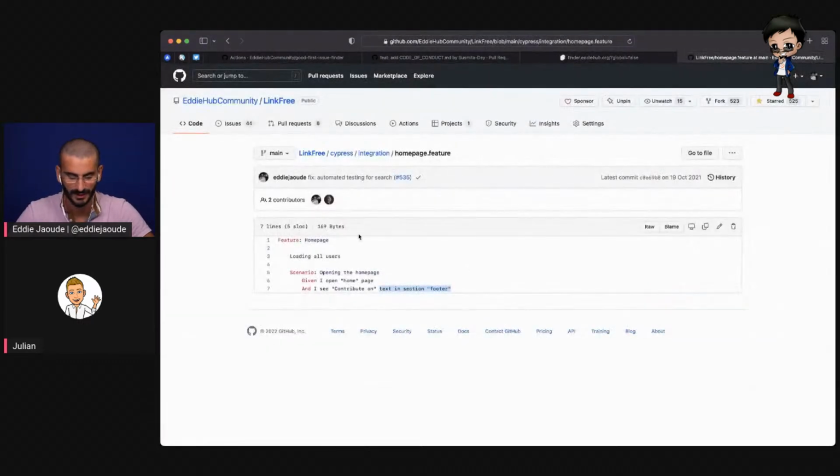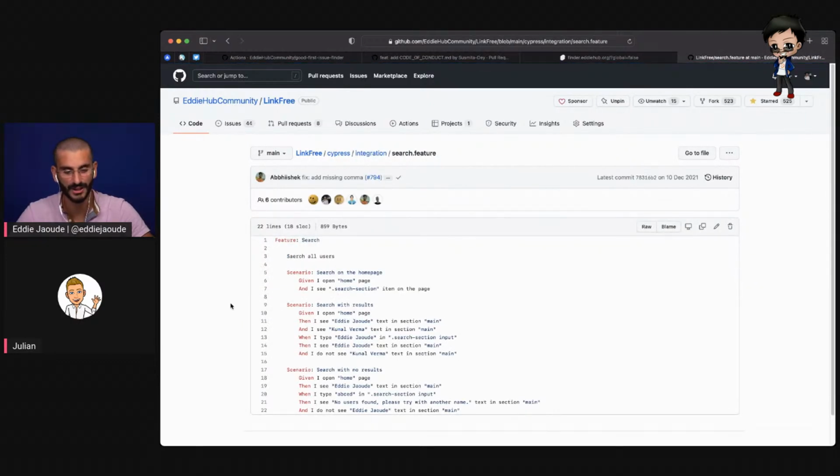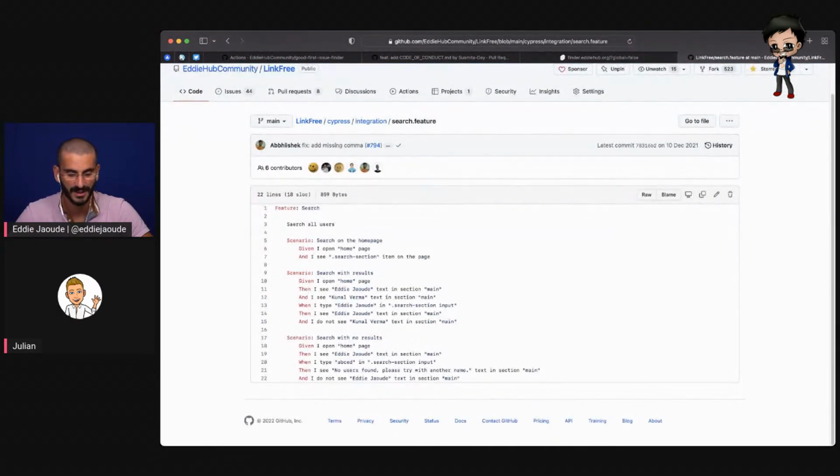What else? And then we have a search in good first issue project. We also have a search on Linkfree, so you can write some tests like this. In this one, for example, I see Eddie Jowd in the main section. I also see Kunal. But if I type Eddie Jowd in the search field, then I should still see Eddie, perfect. But then I should no longer see Kunal. So things like that. And also checking the negative tests, the boundary conditions. Check that I see Eddie again. But when I search for ABCD, I expect now to see no users found, and I expect not to see Eddie. So these are good tests to check that we don't break the application.